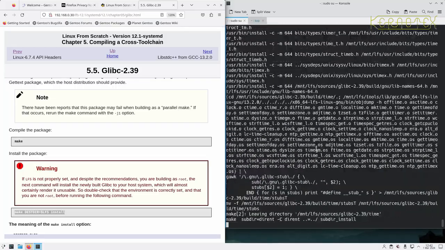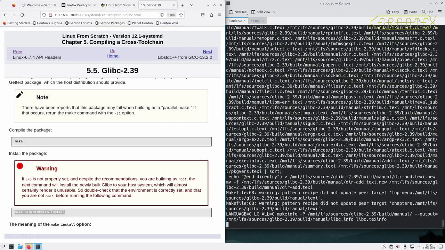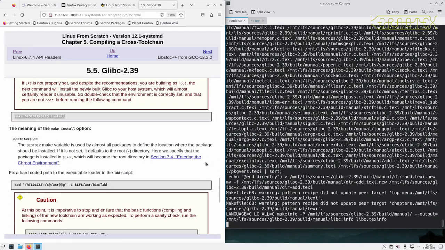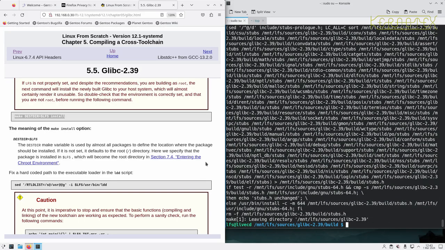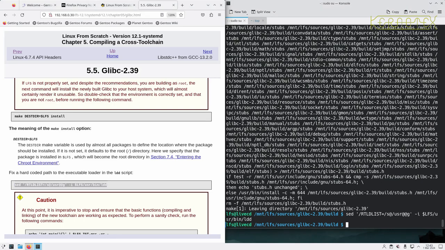And in fact, I forgot this install takes a little while. So the SBU is even longer than two and a bit, it'll probably be 2.5 or maybe even 3. Okay, so that's done. Fix a hard-coded path to the executable loader in the ldd script. So we need to copy this said command, and put that in.